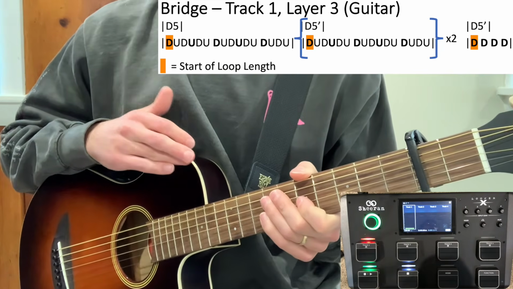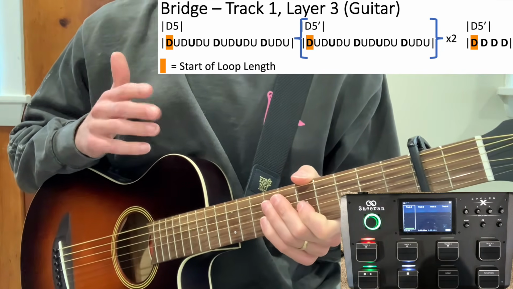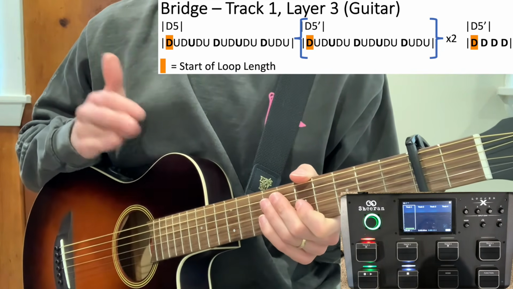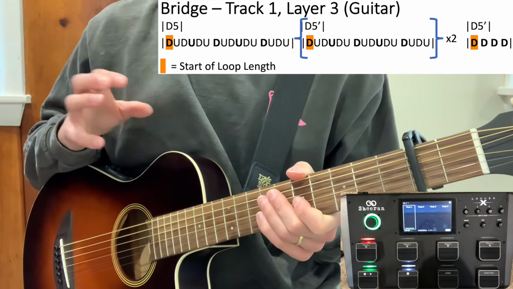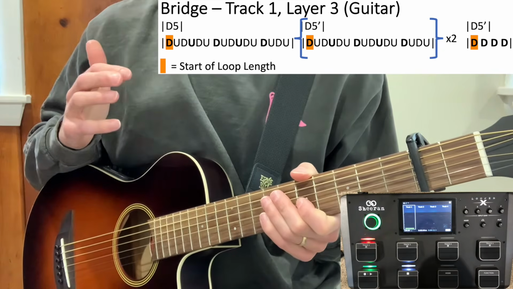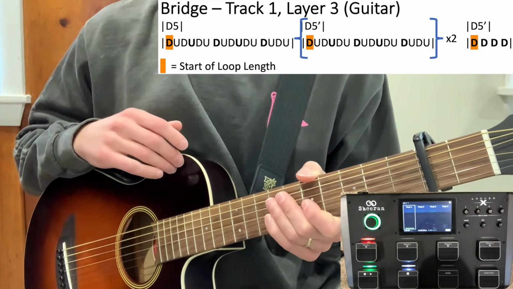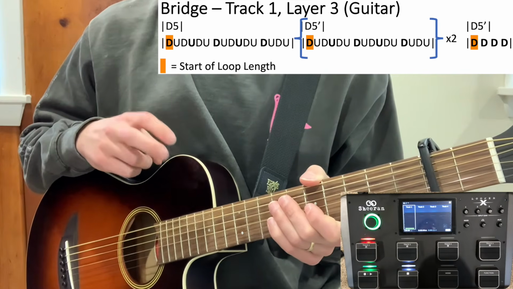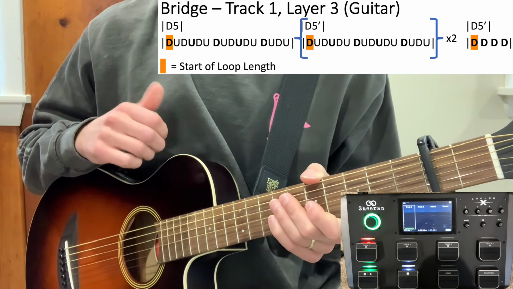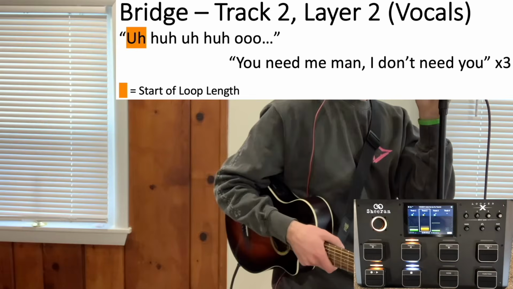So you might have guessed already, this is actually 3 layers. Each part that's highlighted in orange is the start of a new loop length. I just think it's easier to think of this guitar part as 1 bit as opposed to 3 separate bits. And that's it really. So now I'll show you how to transition from part 1 of the bridge into part 2 of the bridge, how to play part 2 of the bridge, and then transition into part 3 of the bridge.